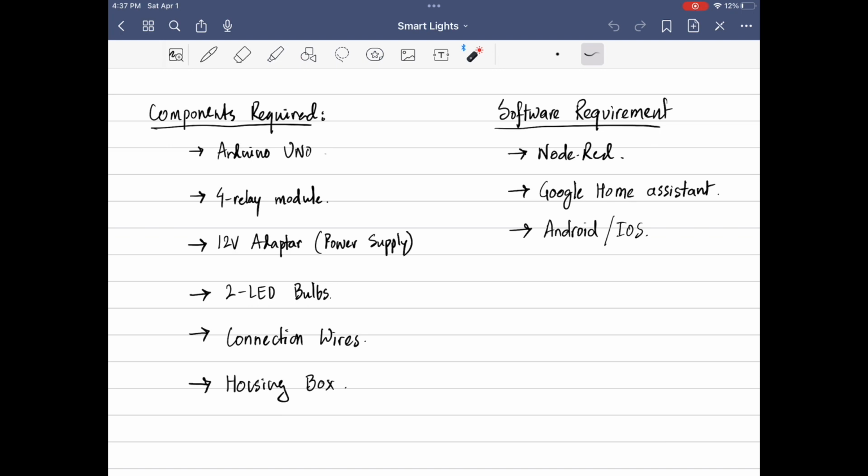On the other hand, we also needed some software for this project. First of all, we had Node-RED, which we used on the PC to build a connection between the Arduino lights and the Google Home Assistant app. Then we have the Google Home Assistant app, which we'll be using on our devices to give commands to control the lights. We can use either an Android device or an iOS device for this project, and I used an iOS device.